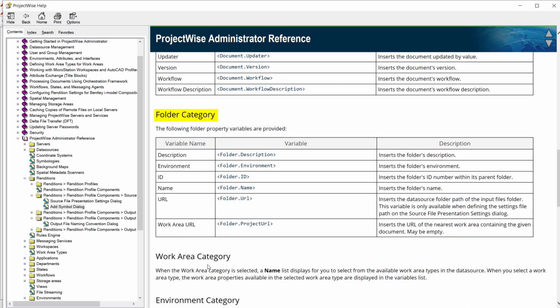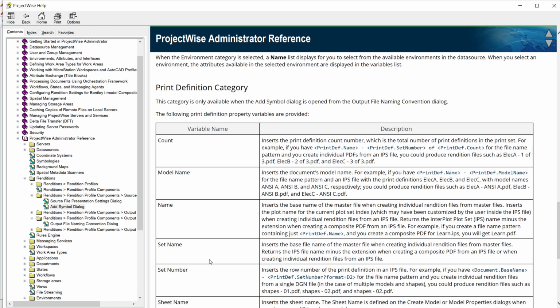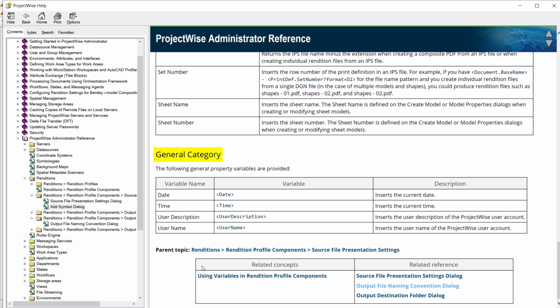We can go and learn about the folder category and what we can utilize in the naming convention from any folder attributes. You have the work area category, environment attributes available to you. But we're going to focus our attention on the print definition category more so today. And then, of course, there's the general category, which gives you certain things like the username or dates and times.